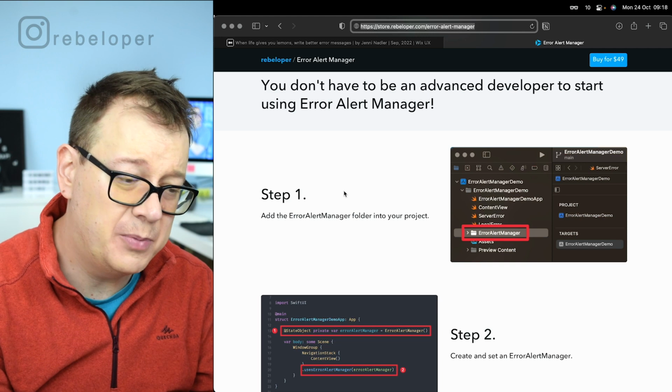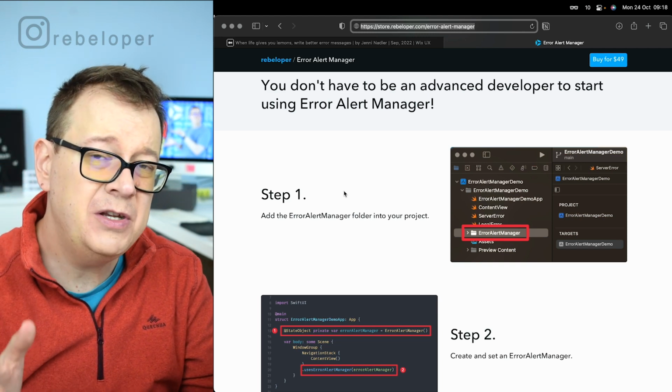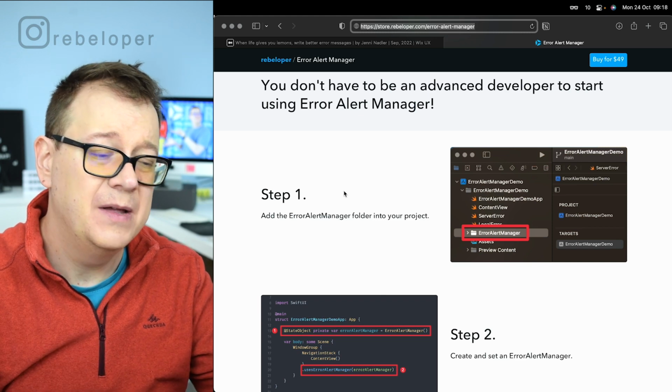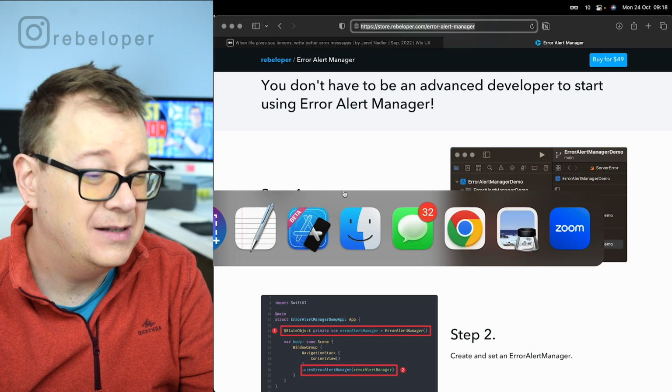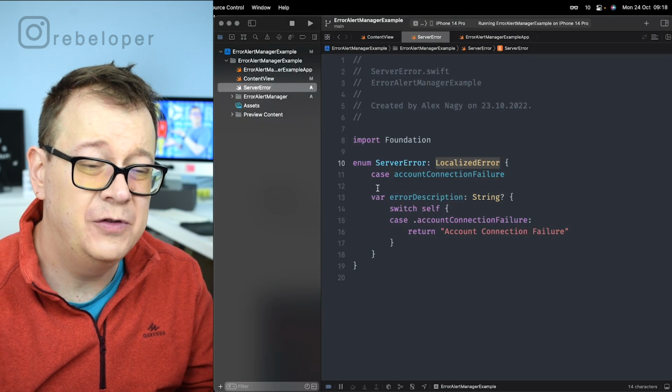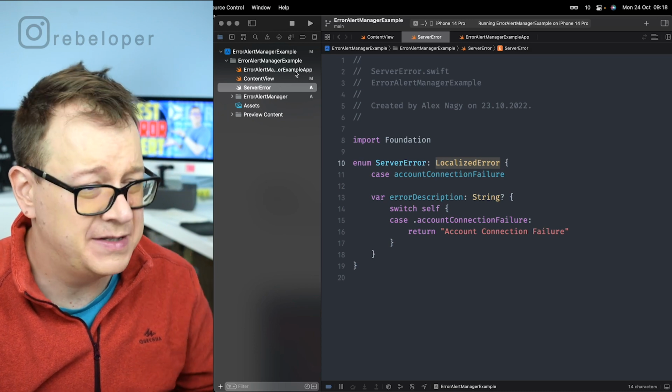But before we jump into an example on Error Alert Manager, let me just show you how we would write this in Swift, basically SwiftUI, and show you what kind of those problems are. So here we have our demo project. It's just a simple demo project.